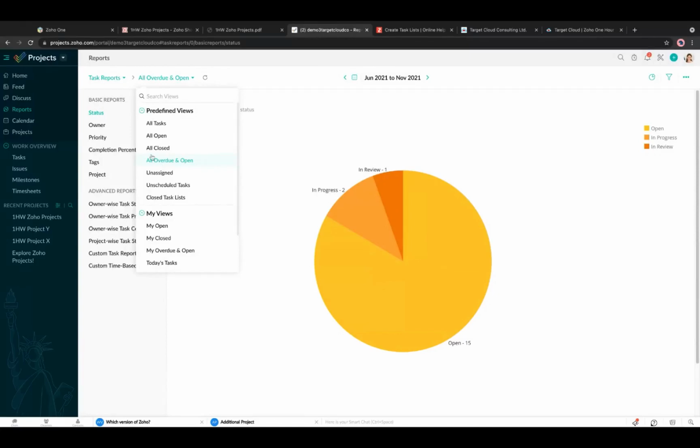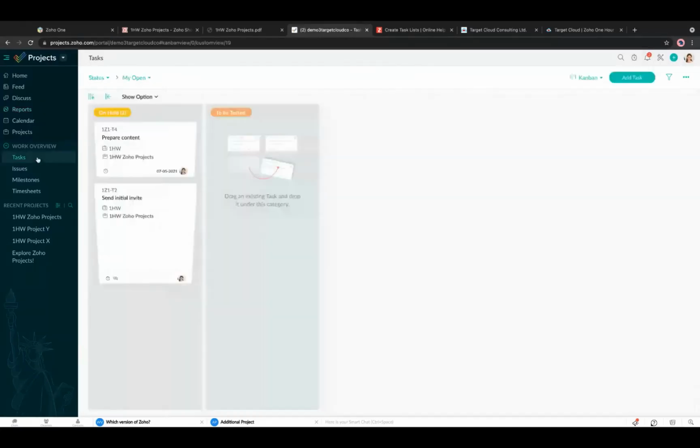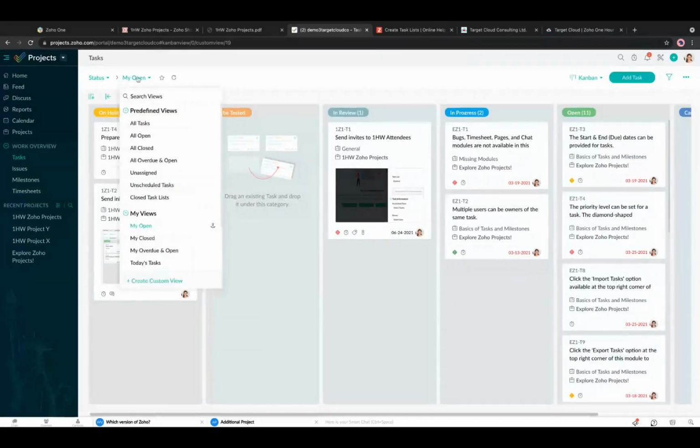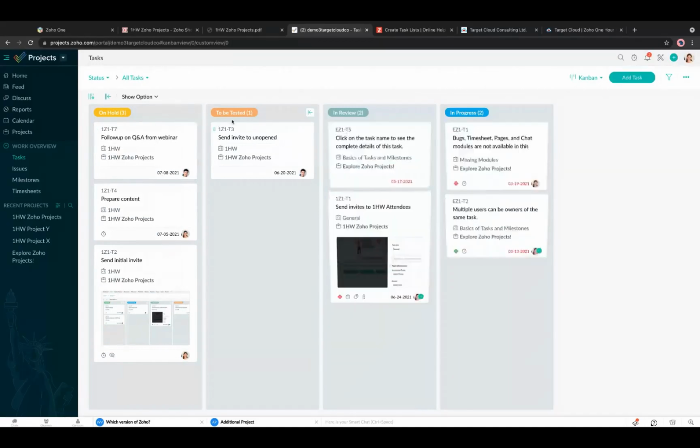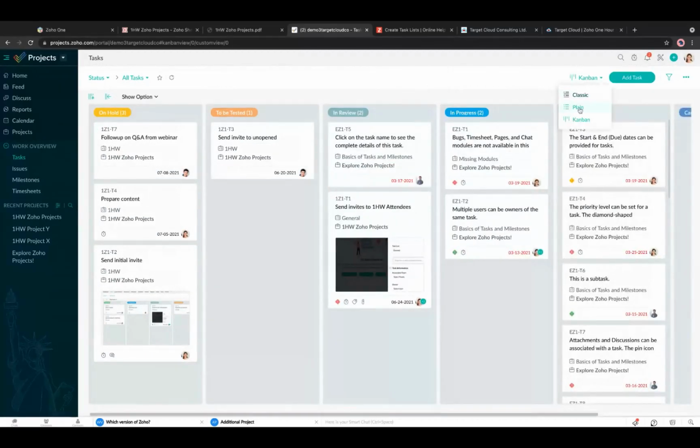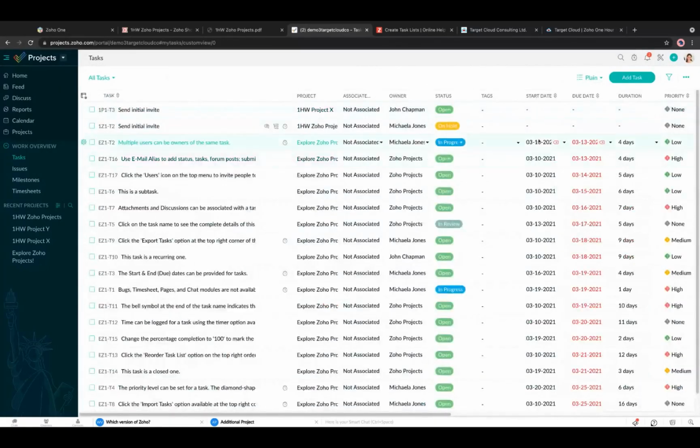But if you want to see them as a list, then we can go to tasks, which will give us all of the tasks. So here you can click on all tasks. And then go to the classic or plain view. And then the overdue ones, so upcoming would be highlighted, let's say, in black. The overdue tasks are red, so you can see these ones here that were due way back in March, they're all overdue.